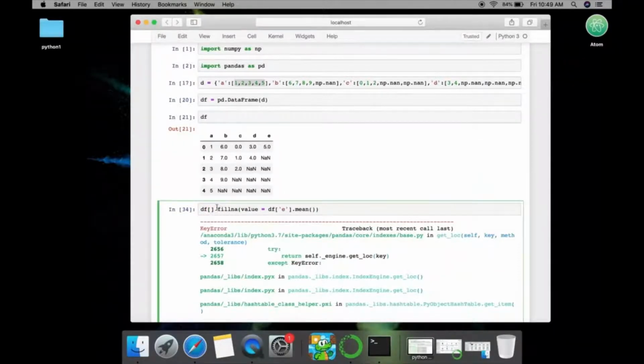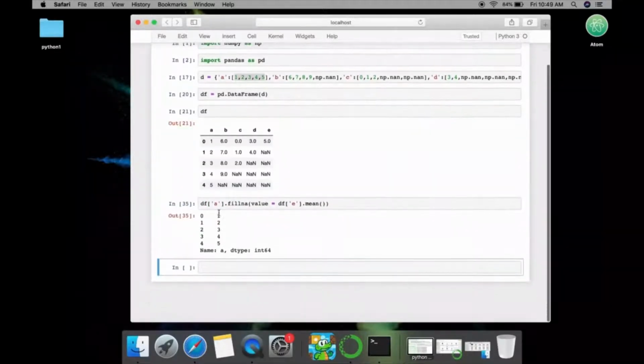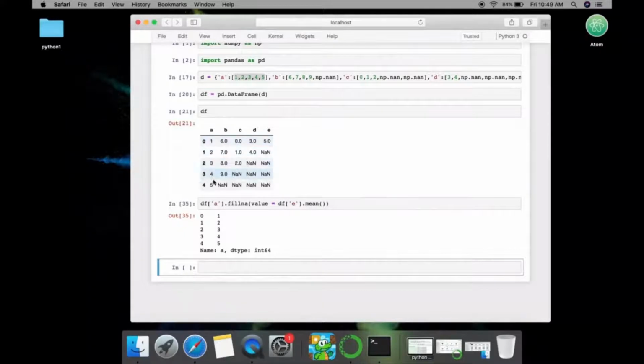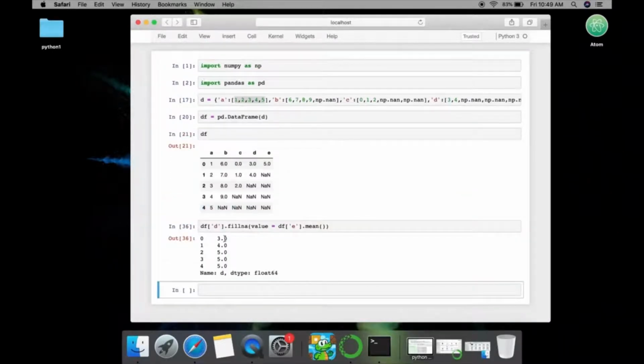I hope you understand this one. And one thing, if you do something like this one A, you will not get any value replaced because already filled values will not get replaced. Just the missing values that are not available will be replaced.